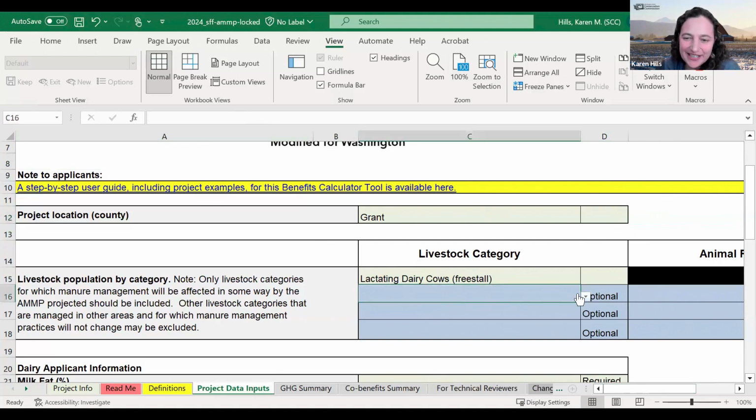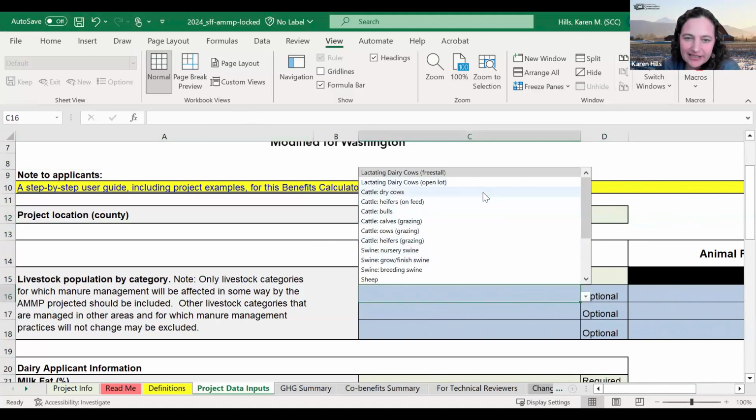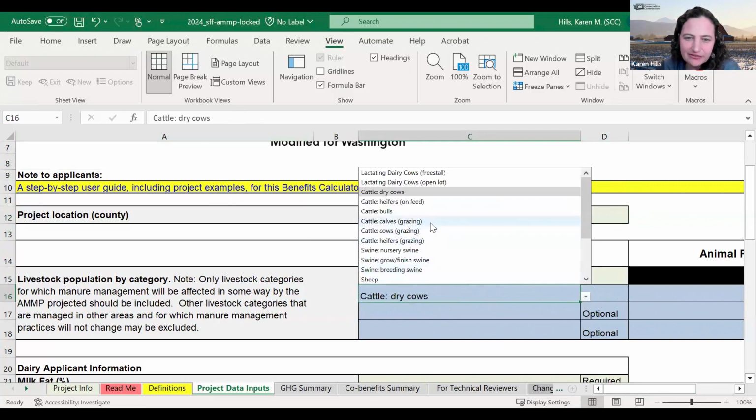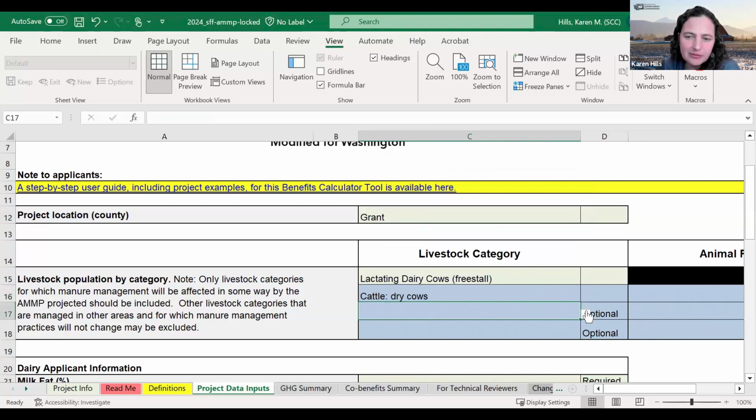All right, so we have 100 dry cows. And I wanted to point out in these categories, you have this grazing. I think these were where it says cattle, calves grazing, cattle, cows grazing. I think this was meant for beef cattle. So usually when we do dairy, we're going to be using these top categories rather than those bottom ones.